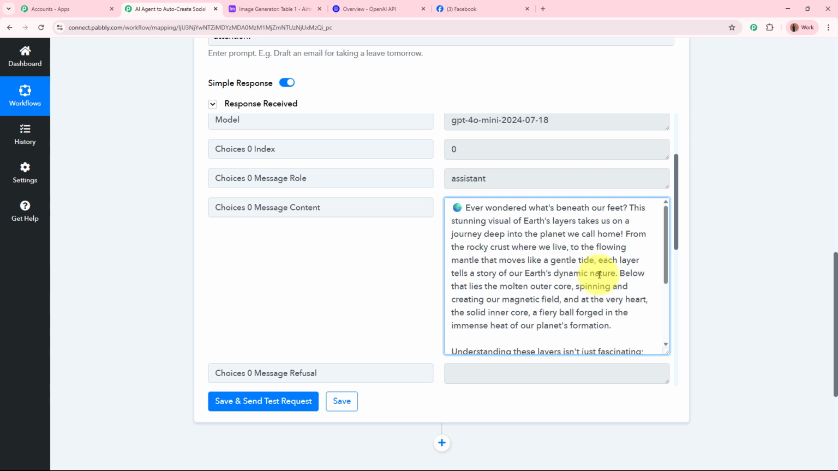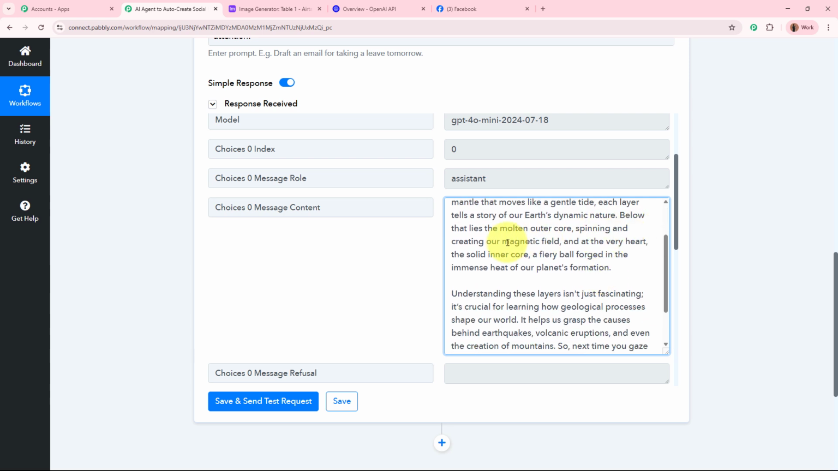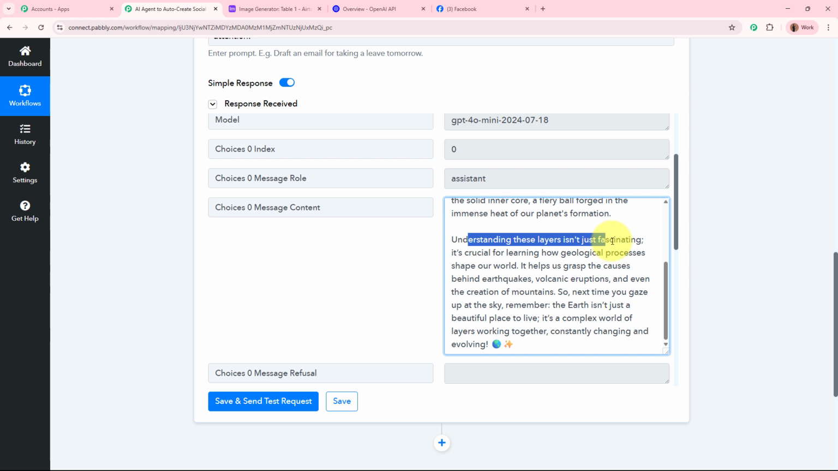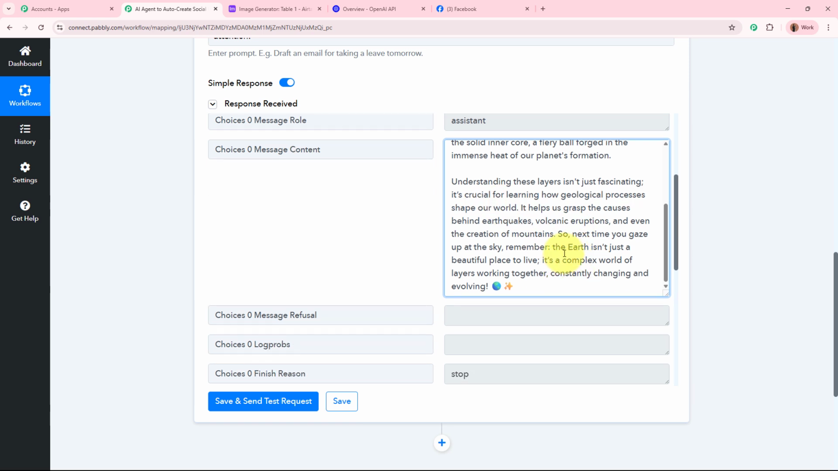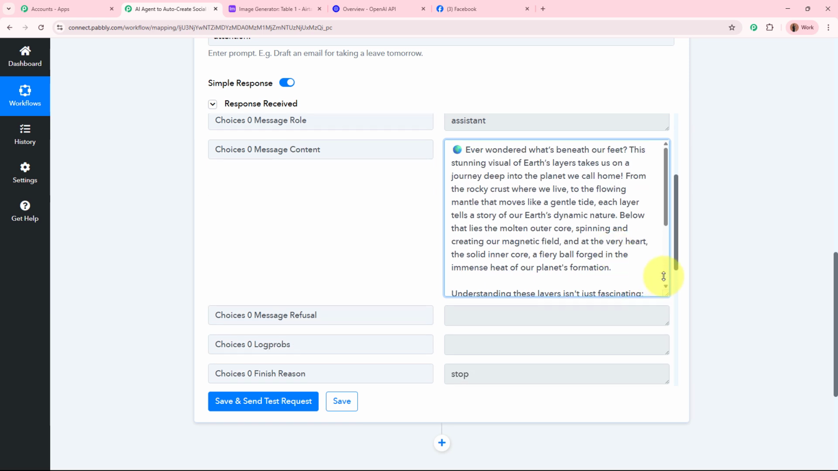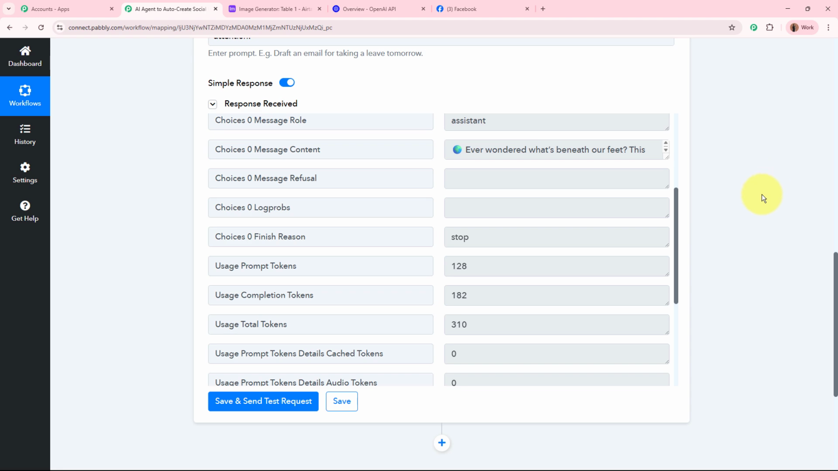Below that lies the molten outer core, spinning and creating our magnetic field, and at the very heart, the solid inner core, a fiery ball forged in the immense heat of our Earth's formation. Understanding these layers isn't just fascinating, it's crucial for learning how geological processes shape our world. You can see the caption has been generated successfully by this AI agent related to the post description that we have added.